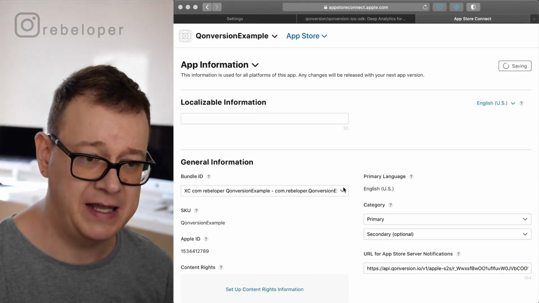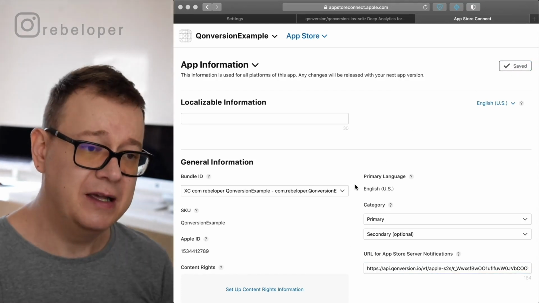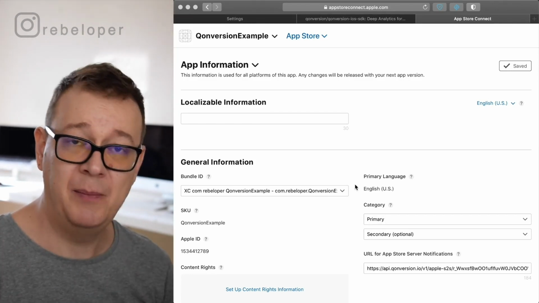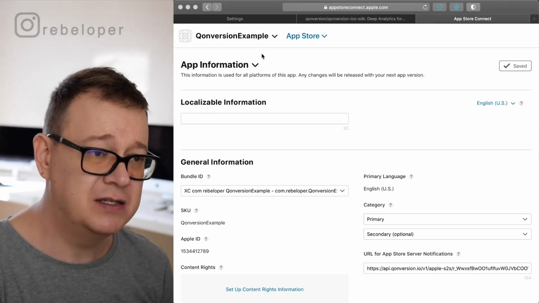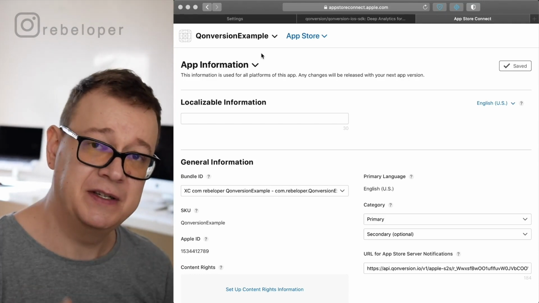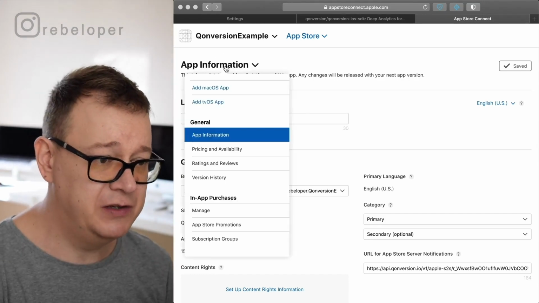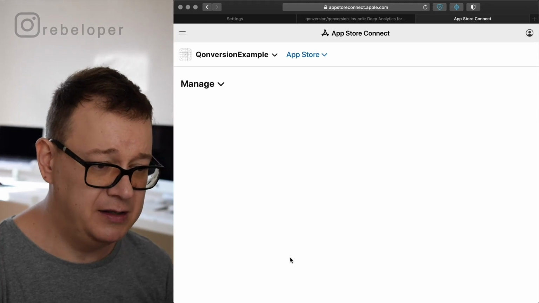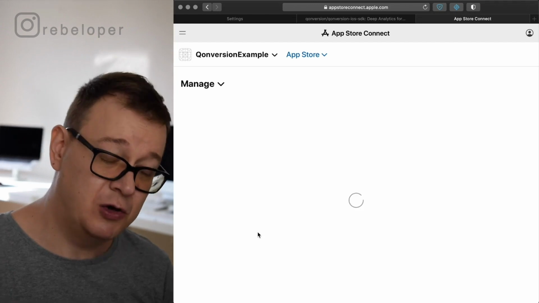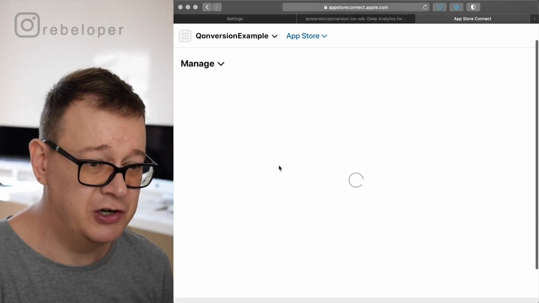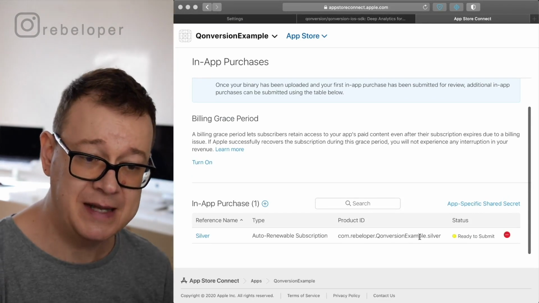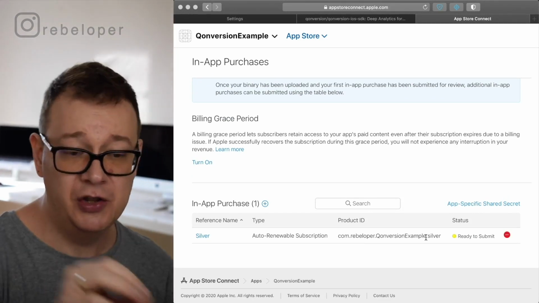Go ahead and click Save over at the top right, because this will make checking your in-app purchases with Apple really fast. Okay, so what I have done here in App Store Connect is simply create an in-app purchase subscription, which we will use. It's called Silver, and it is in the Premium group. So that is what we are going to use. I'm using com.rebeloper.qonversionexample, which is my bundle identifier, .silver.